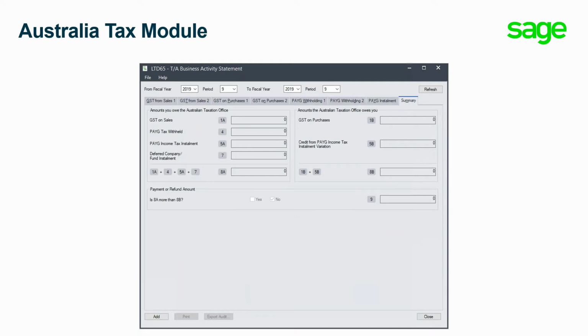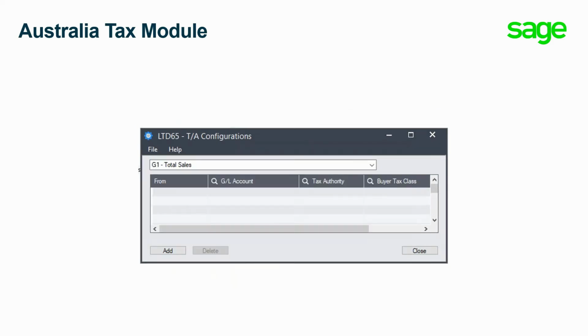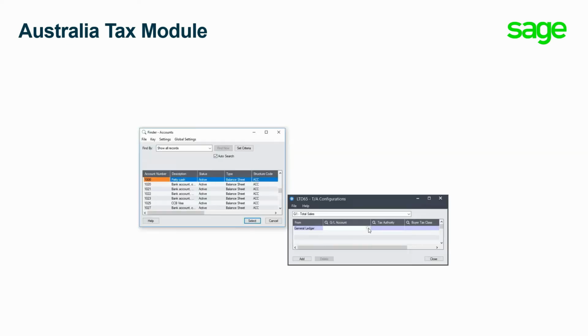The information here is collected by the setup about what gets accumulated into each of the different buckets. So for instance, you can set what goes into your G1 total sales, what accounts are reflected in the total sales bucket, and it'll let you go through and select the different accounts to make up the total sales. Then of course you can export the tax module to a CSV file, or print out the form.